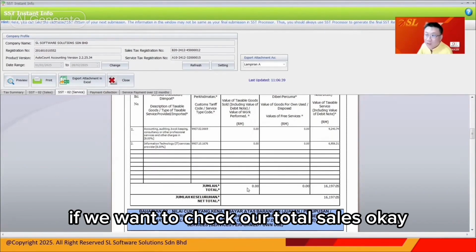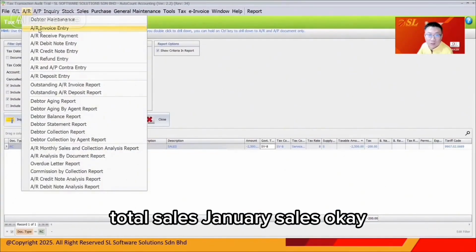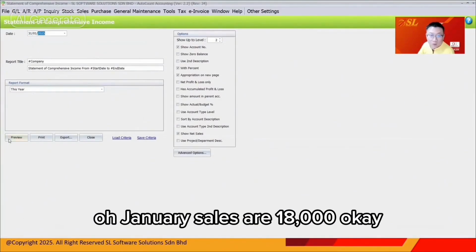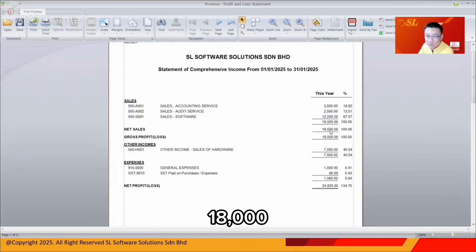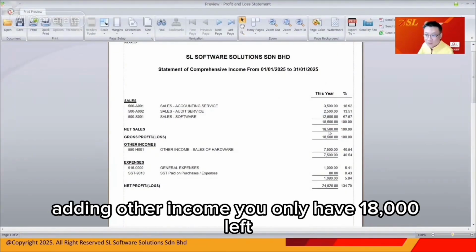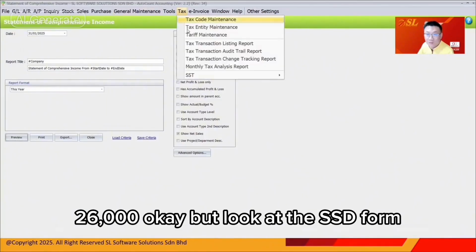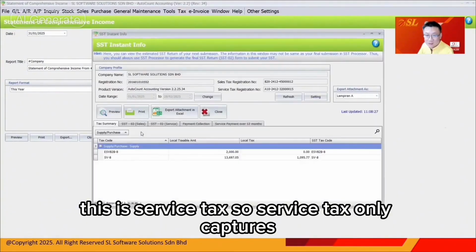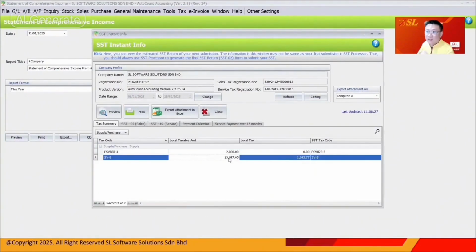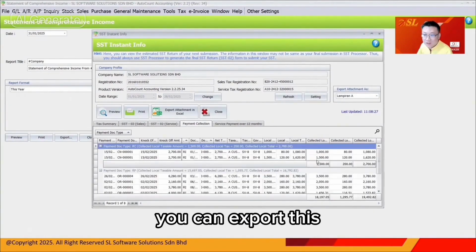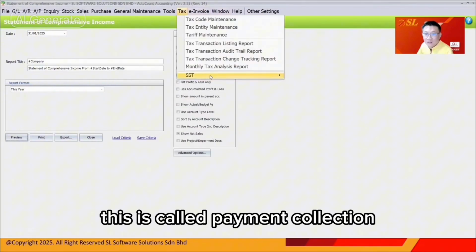So you see, if we want to check our total sales, okay? Total sales, January sales, okay? So January sales might be higher than your collection. Oh, January sales are 18,000, okay? 18,000. Adding other income, you only have 18,000 left, which is about 26,000. Okay, but look at the SST form. This is service tax. So service tax only captures the amount that has been paid. Okay, the amount paid, you can look at the payment collection. You can export this, and you can also see it in this tax. This is called payment collection.